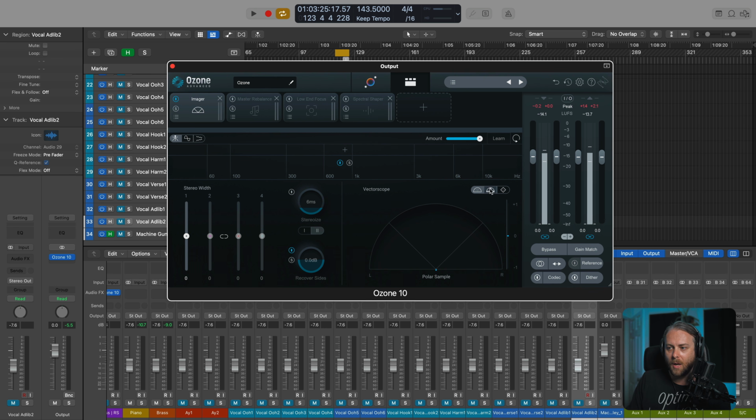We have a vector scope, which is a really nice metering tool, honestly, to see where you are in terms of the spread of left and right information. You also have a nice phase correlation meter over here. So if we play some audio, you can see the correlation meter is trending toward the +1, so we're pretty good. You can change the vector scope to Lissajous, polar level, or polar sample.